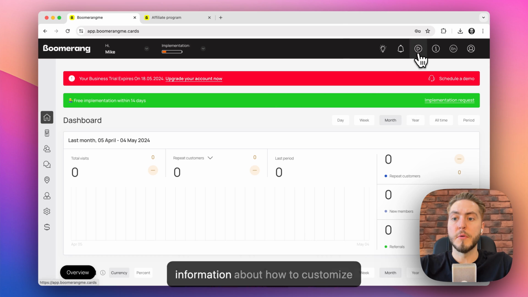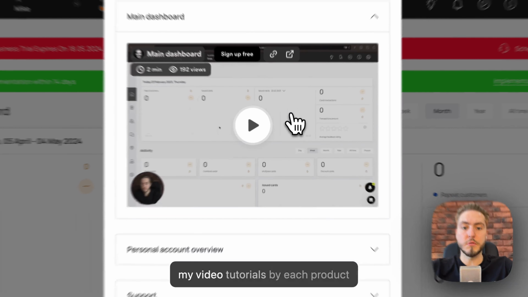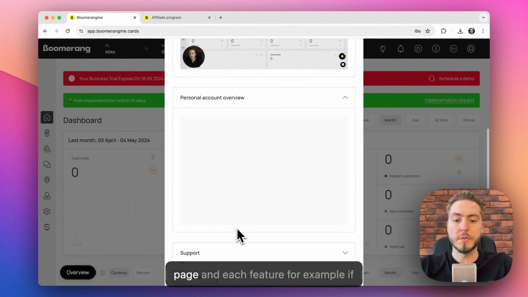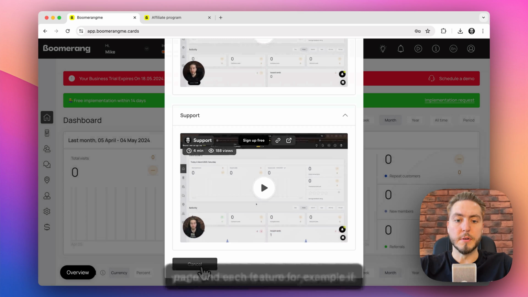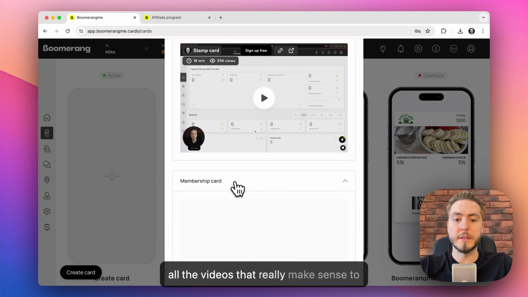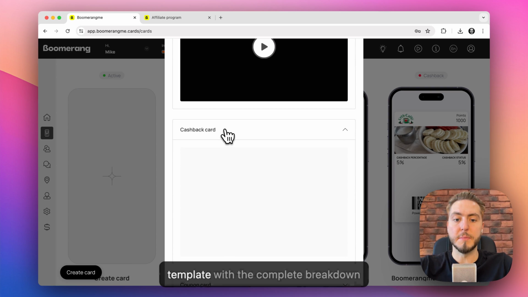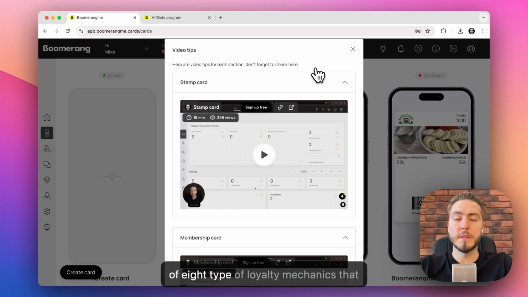So if you want to get more information about how to customize this dashboard by yourself, don't hesitate to push this button and watch my video tutorials for each product page and each feature. For example, if you're in the card section, you will see all the videos that really make sense to show here for each loyalty card template, with the complete breakdown and explanation of how to customize each of the 8 types of loyalty mechanics that we have right now.